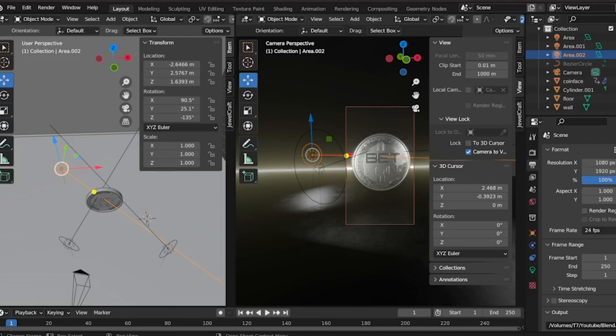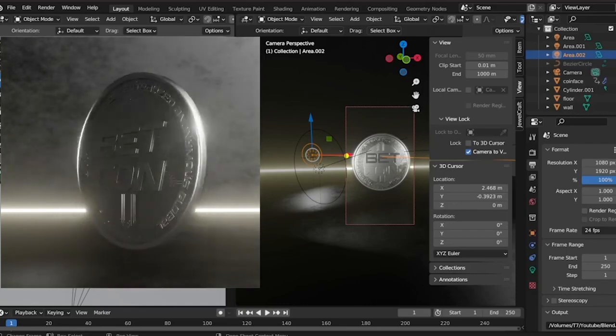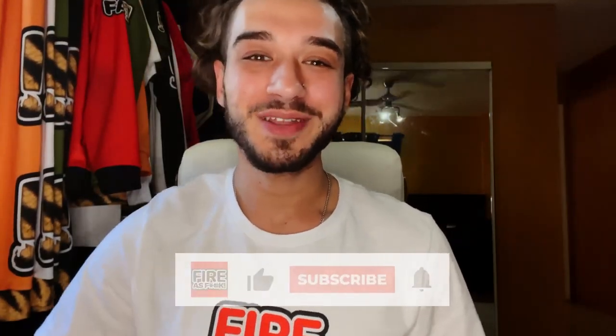Just to remind you from the beginning of the video, this is the final render for the client. Not too far off. Well, there you go. You got a cool 3D animated coin.